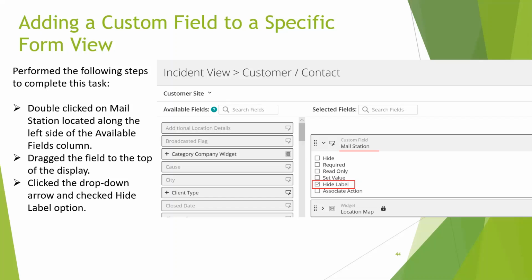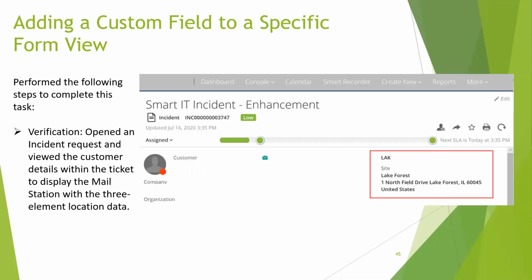And I couldn't do it. Couldn't change the label. It wouldn't let me change the label, at least I haven't figured that out. So I hid the label. And so now when they actually view it, they see it as just the value itself.